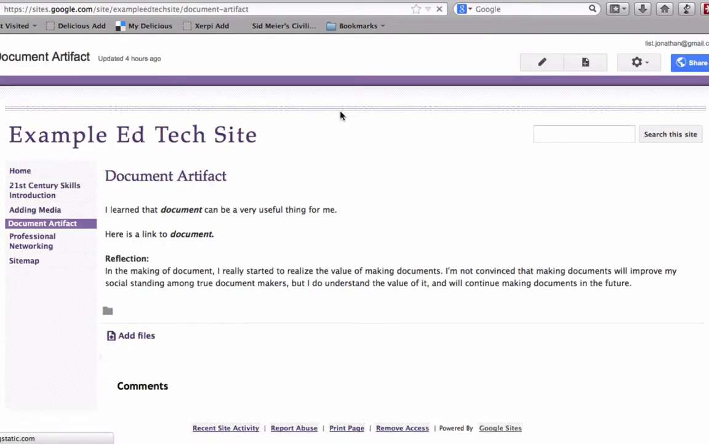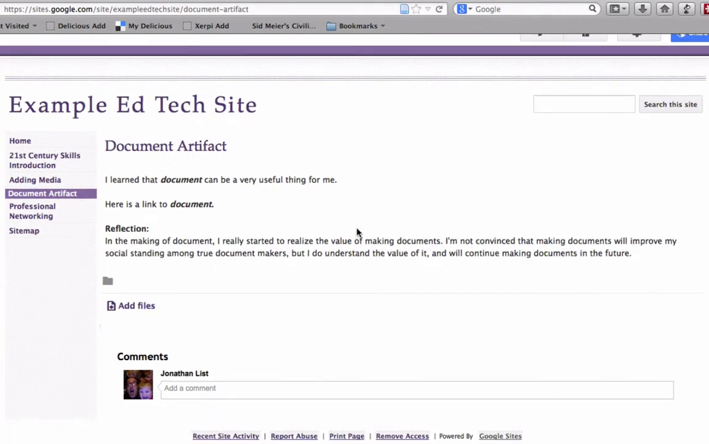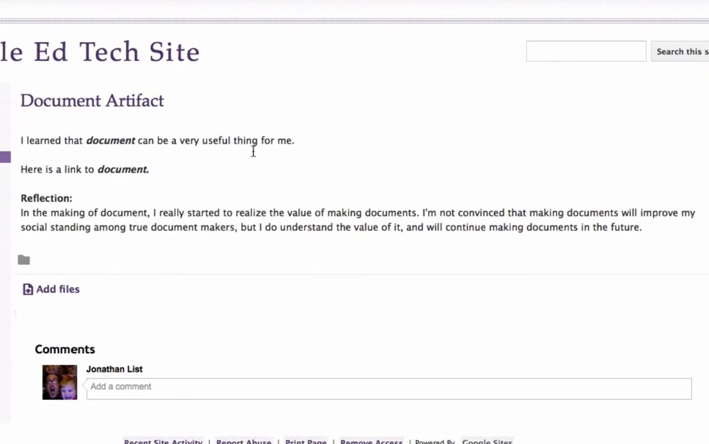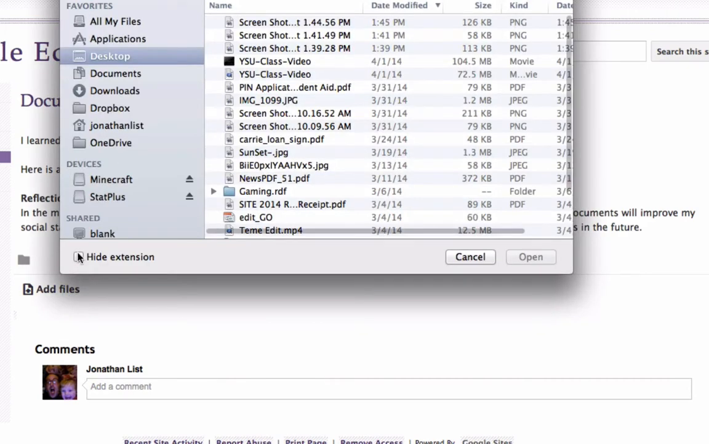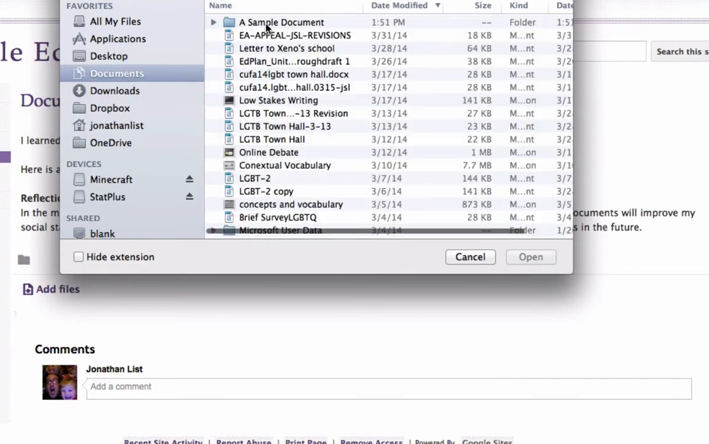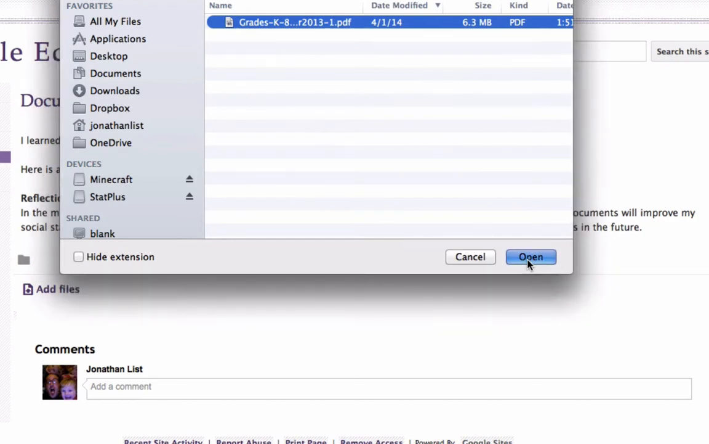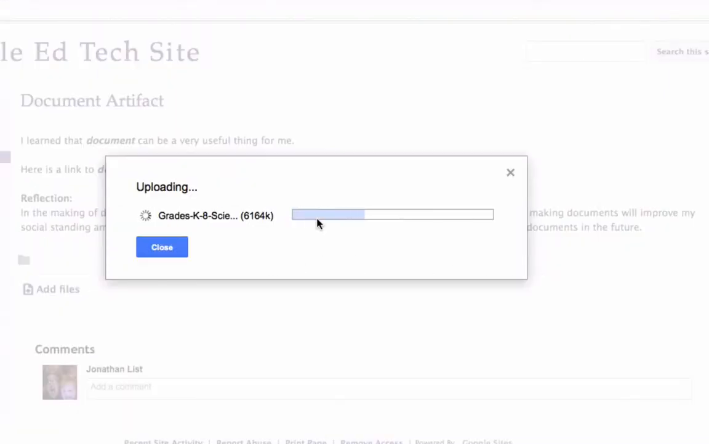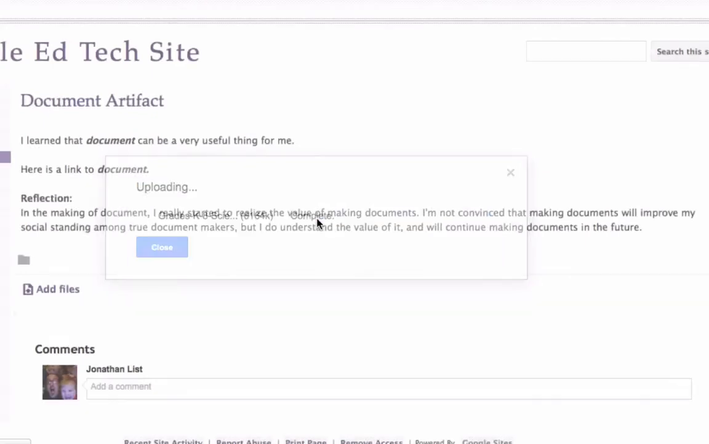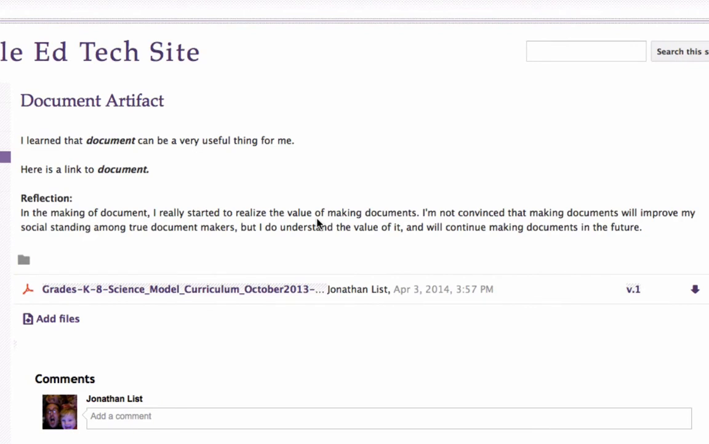And finally, the document artifact. There's a little bit of tutorial here. So I've learned that document can be very useful. And here, this is obviously not an example of something you should put up. But what I wanted to do is add a file so you could see how to do that. Now, here I've got my sample document. And I'm going to add that sample document. It uploads. And after it's done uploading, you can see that it's linked down below.